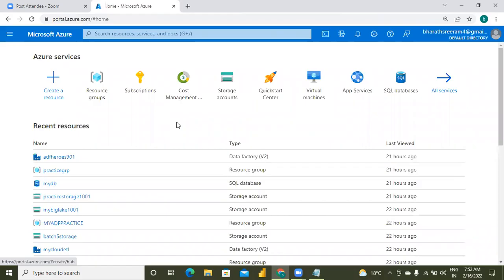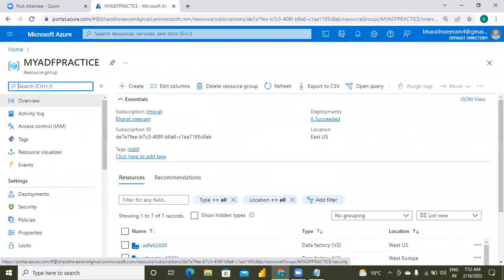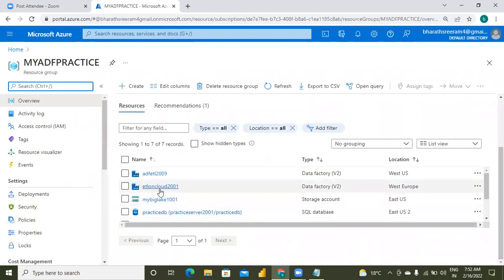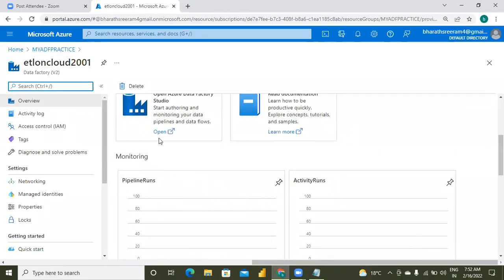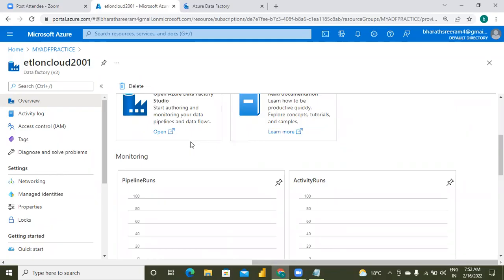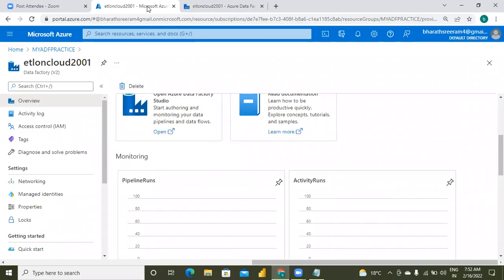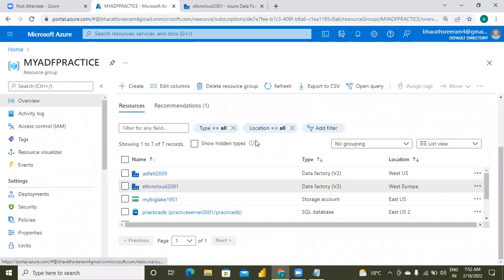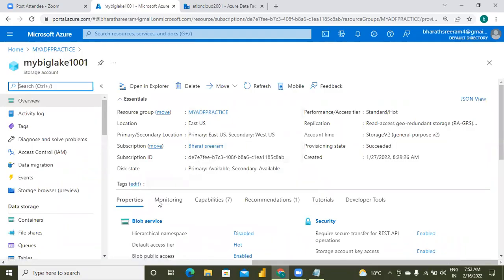Where we are. ADF, my ADF practice. Under that, our regular ETL, which is ETL on cloud, and launching the studio. So meanwhile, I will upload data into the data lake. Our regular storage account, my big lake, because already we have a linked service for that.